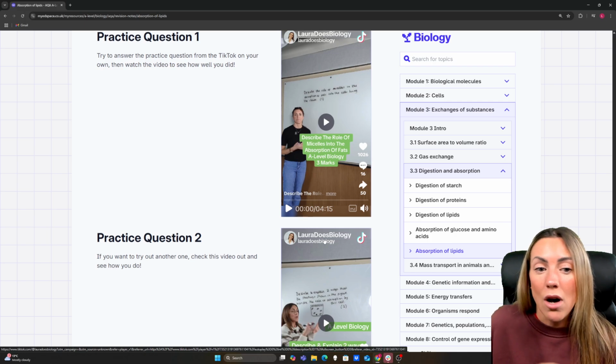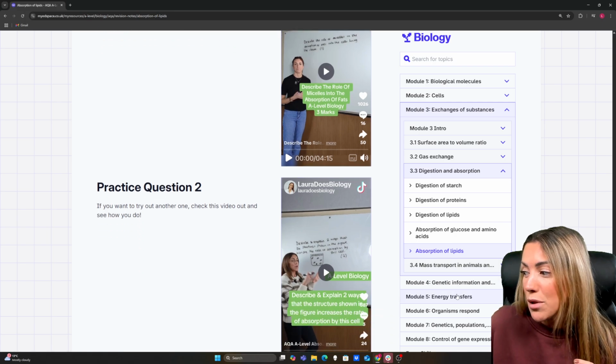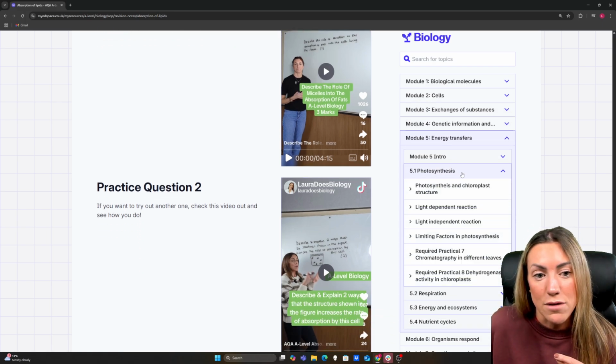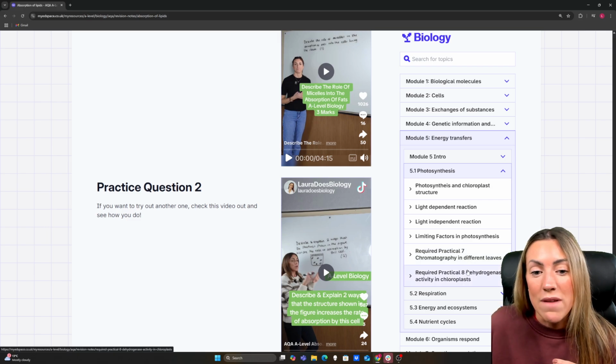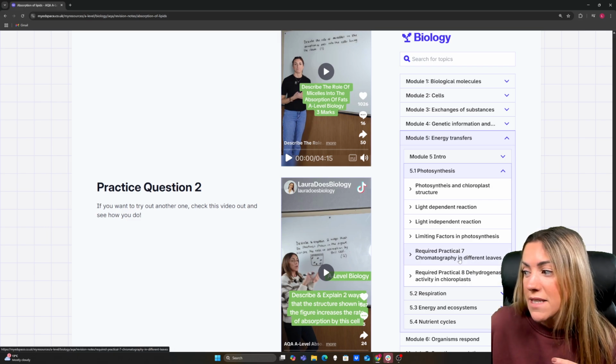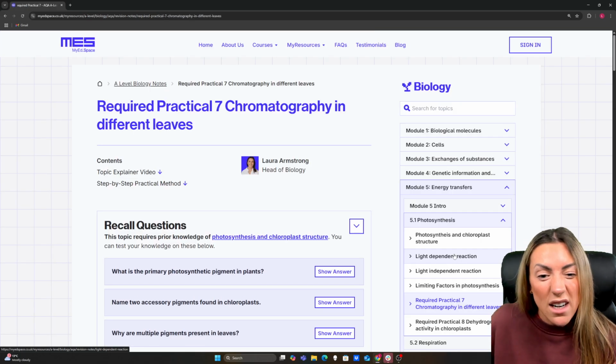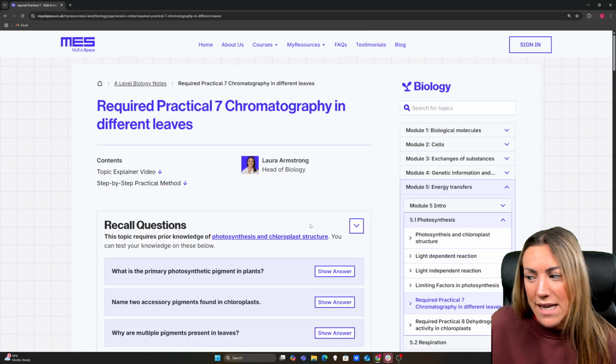Just so you know, on top of all the content, we have made study notes for every single required practical. So for example, if we use the menu on the right to go into energy transfers and photosynthesis, you can see there we've got the 2 photosynthesis required practicals, chromatography, the dehydrogenase prac. So if you feel like practicals are your kind of weakness, we've got you covered for that as well.